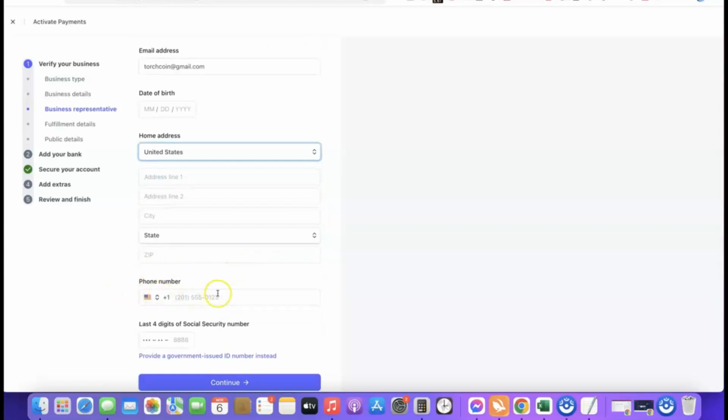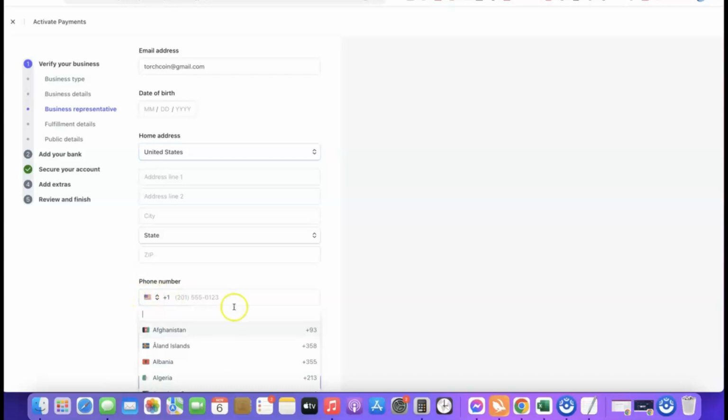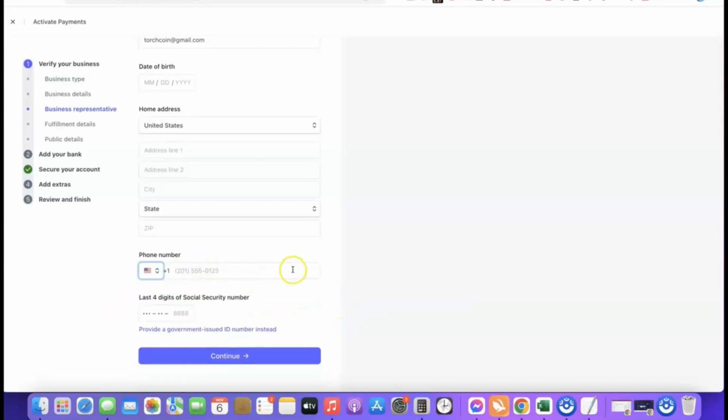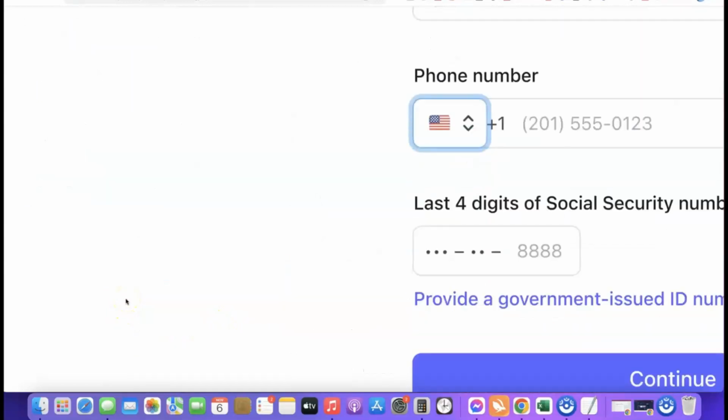Then for the phone number, you could also change this phone number to your own personal phone number. So this is for Stripe. This is not for the business you are forming. So this is for Stripe. You can click on this drop down menu here, then select your country, choose your country code here, then enter your phone number. As you can see here, we have last 4 digits.